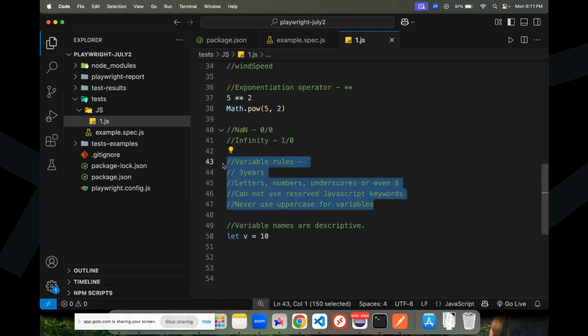So what are the variable naming rules? This is something that is very, very important. Firstly, variable names cannot start with a letter. So this is an illegal variable name. Why? It is starting with a letter. So it is not allowed. Second thing, variable names can only contain letters, numbers, underscores, or even the dollar sign.